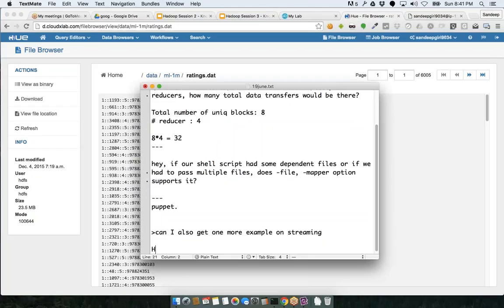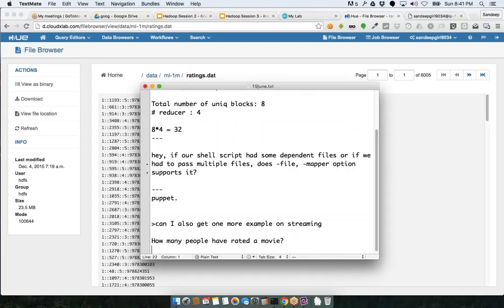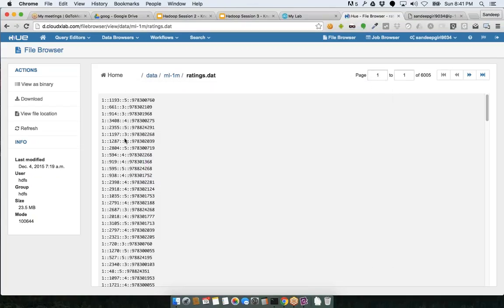So let me just write it down. How many people have rated a movie? Okay, so how do we find out? Anybody? So what should be our map? This is our input file. It has first column as user ID, second column as movie ID, third column is the rating given by this user to this movie. So one has given 5 to 21193.